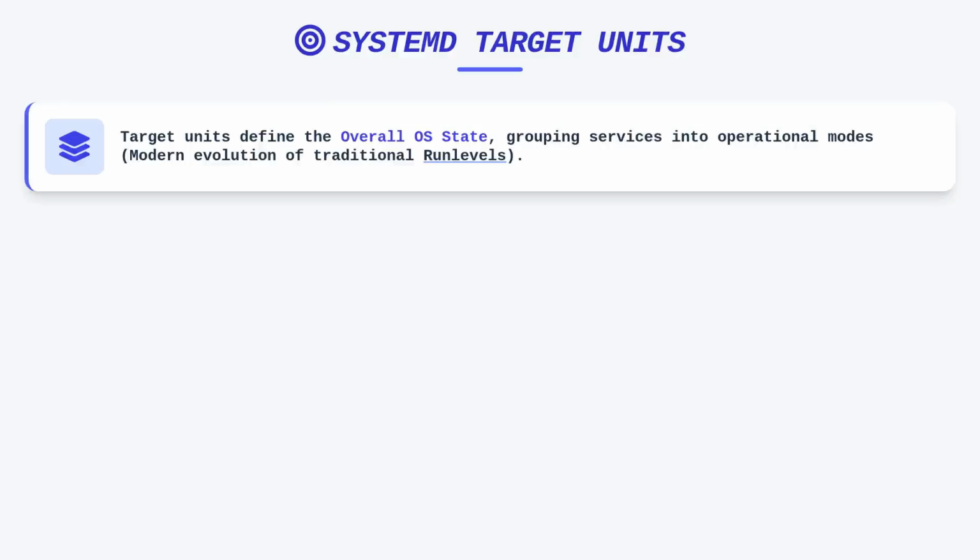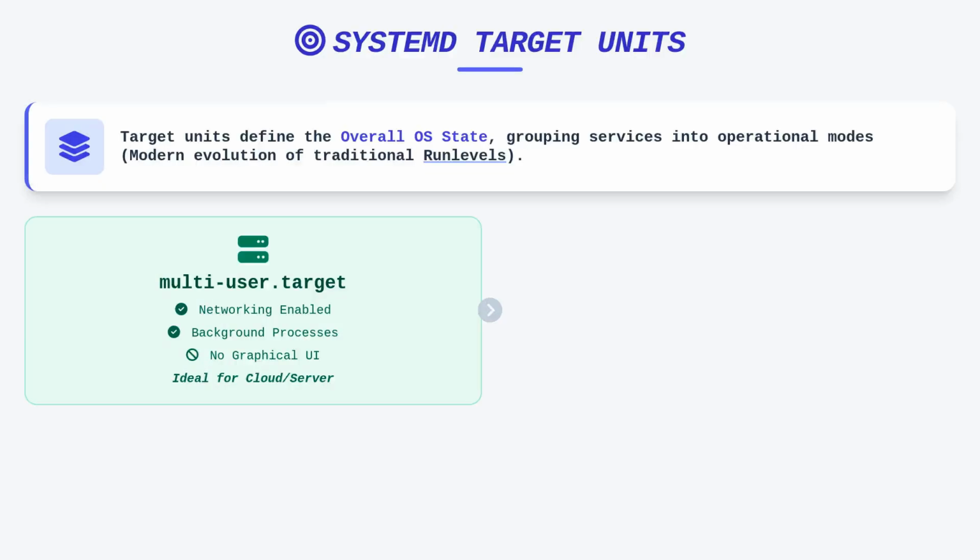Beyond managing individual services, Systemd uses the concept of target units to define the overall state of the operating system after initialization. A target acts similarly to the old run levels, grouping together a set of services required for a specific operational mode. The multi-user target is typically used for server environments that do not require a graphical interface, focusing instead on networking and essential background processes.